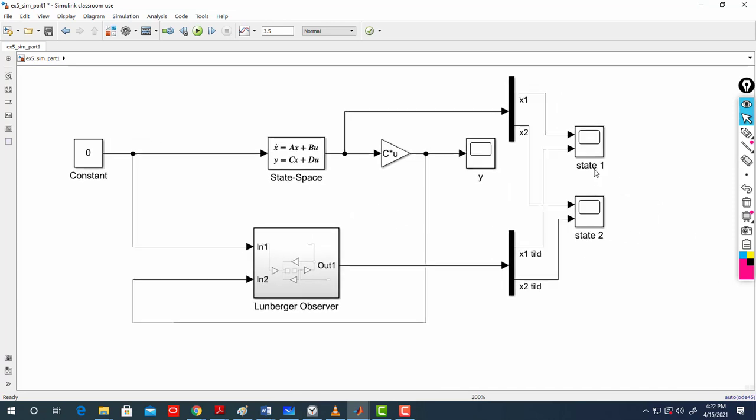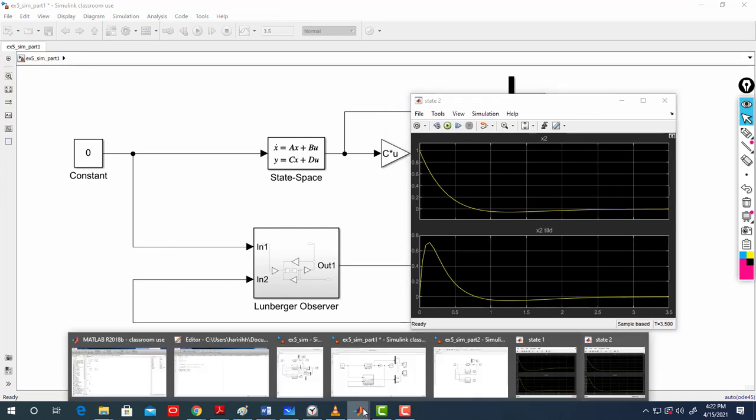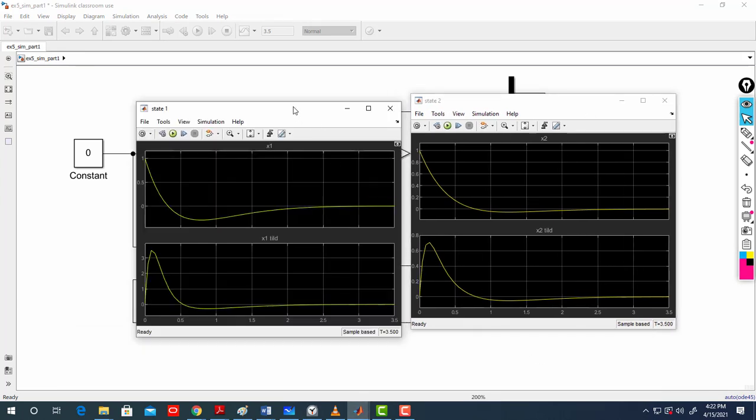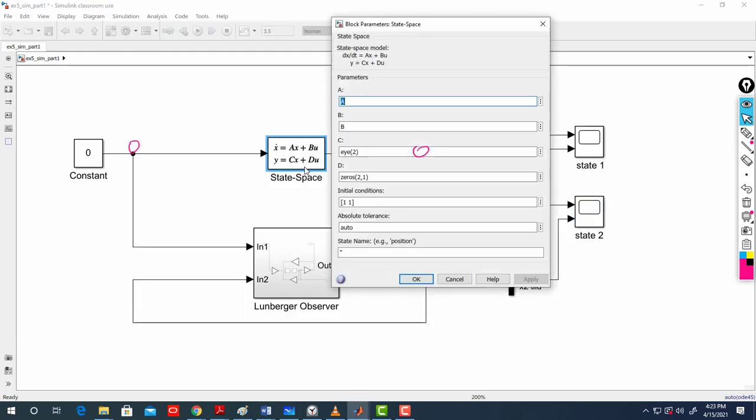And here you go. We have x1 and x1 tilde, x2 and x2 tilde. Well, it seems for you, no, it looks different. They are not, actually they are the same, but here we have the initial condition for x1 and the initial condition for x2. Remember, I am taking an initial condition of 1.